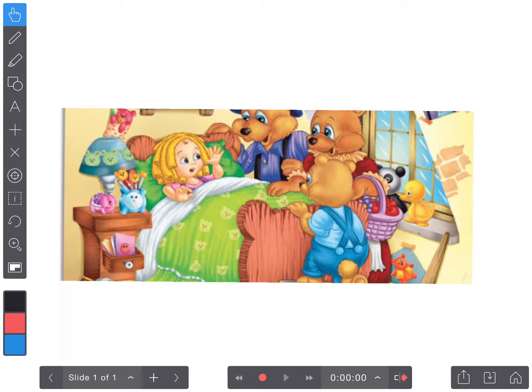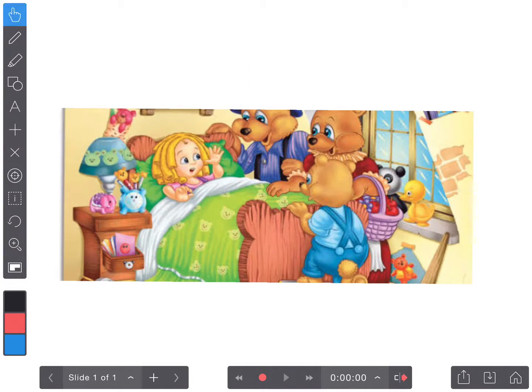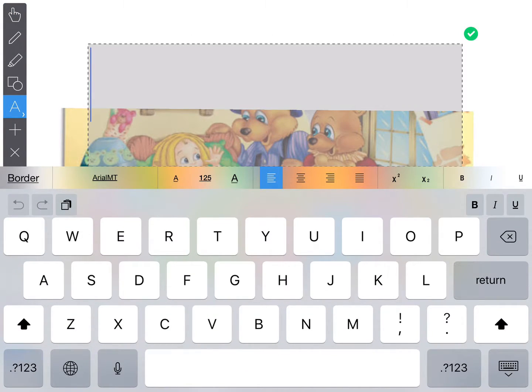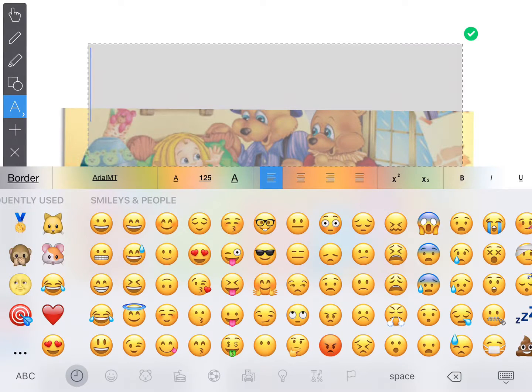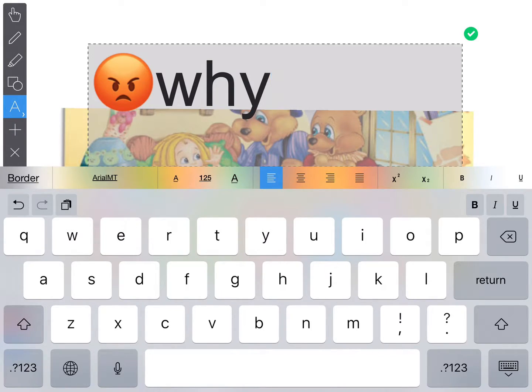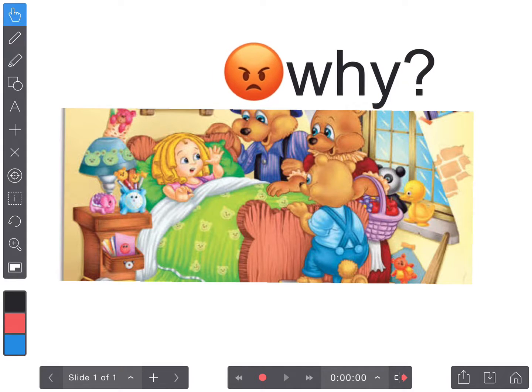So if we look at Daddy Bear here, we might say that although he doesn't look that way in the picture, we'll put in some text here and allow kids to start to think about the different feelings that he's actually going through. So he might be a little bit angry. And I'll write the word why there to stimulate that question. I'll make that a little bit smaller, hit the ticky box, and we've got that. We'll put that over Daddy Bear.